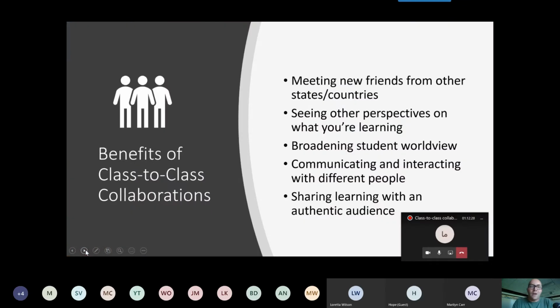So let's touch on this real quick. And actually, we've touched on some of these benefits already. If you do class-to-class collaborations, like if you get your class connected with another class, what are the benefits of that? Well, for one, meeting new friends from other states and countries. I know that was one of my favorite things when my class got connected with another class in Valencia, Spain. My students were able to meet through Skype calls or through online documents or whatever. They were able to meet the same kids over and over again, so they got to develop a relationship with them.